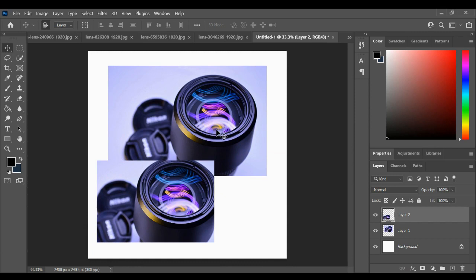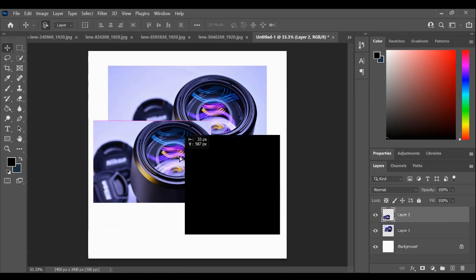Now let's say I want to crop my image from inside the same canvas. So I'm going to go ahead. You'll notice that with each of these photos, they're on different layers.